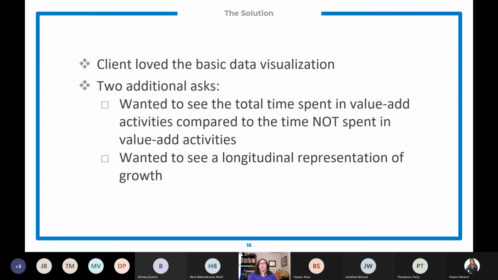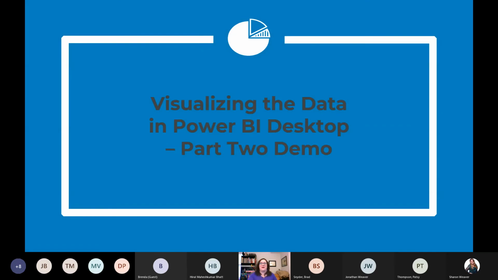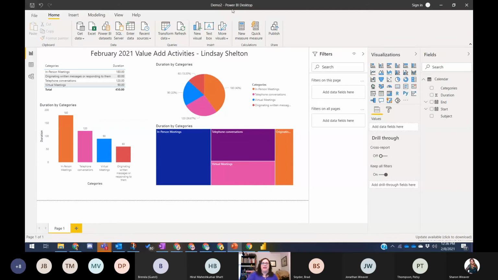Their other ask was they wanted to be able to see some sort of a longitudinal over time representation of the growth. What's the change from month to month? In January, this is where I was at. In February, this was where I was at. And, well, I can say we've solved one of those 2 problems. So we're going to hop right back into our demo.